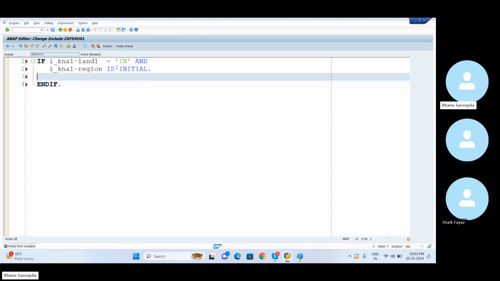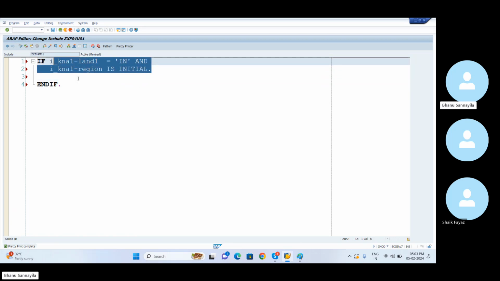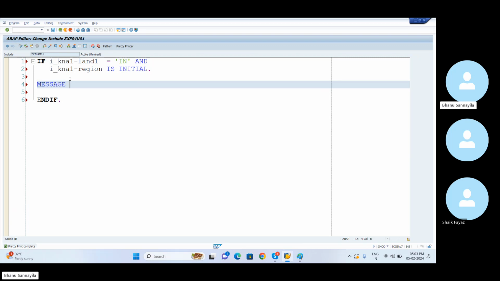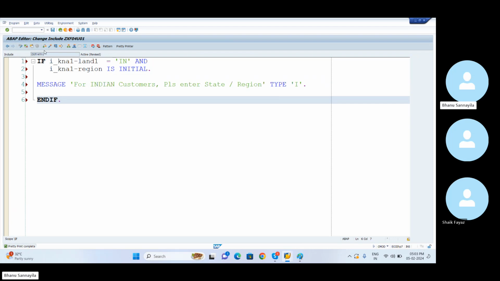Now the requirement is, the code which I'm writing is, if the country is India and region is blank, if both of them are satisfied, then I'm writing a small message: Indian customers, please enter state or region. Just an information message. I'm not stopping it for now, just an information message. So let me activate it.